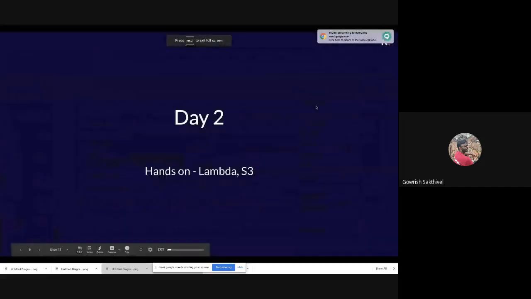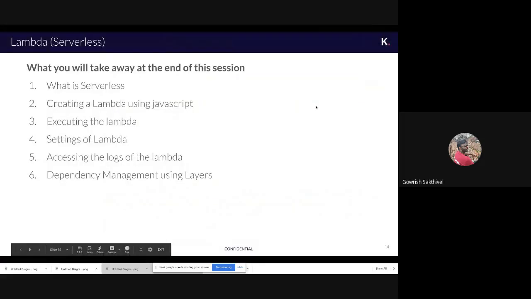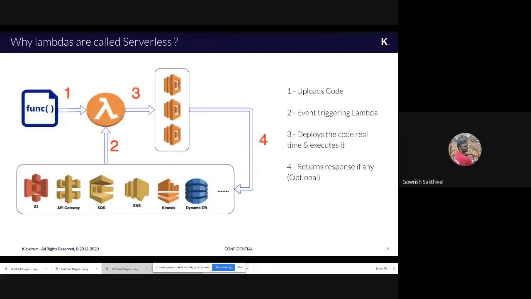So in today's session, I'll be talking about Lambdas and S3. So I'll give a brief introduction on what Lambda is. Lambda is called serverless in AWS. So why is it called that? At the end of the session, you would know what serverless is, how you can create a serverless application, and how we can manage these serverless applications. So first, let me talk about serverless. Serverless or Lambdas, they both refer to the same thing. Few people call it Lambdas, few people call it serverless.